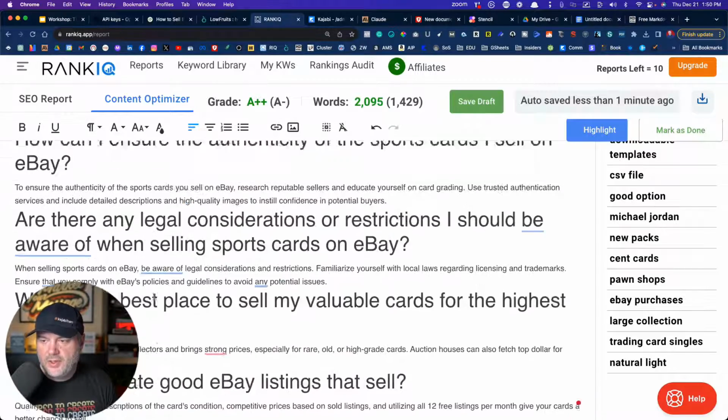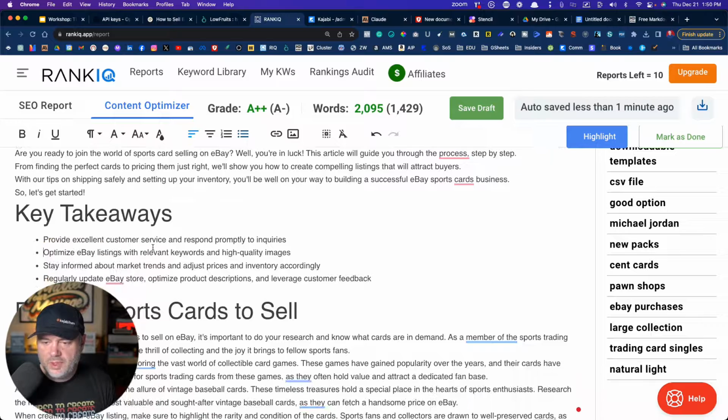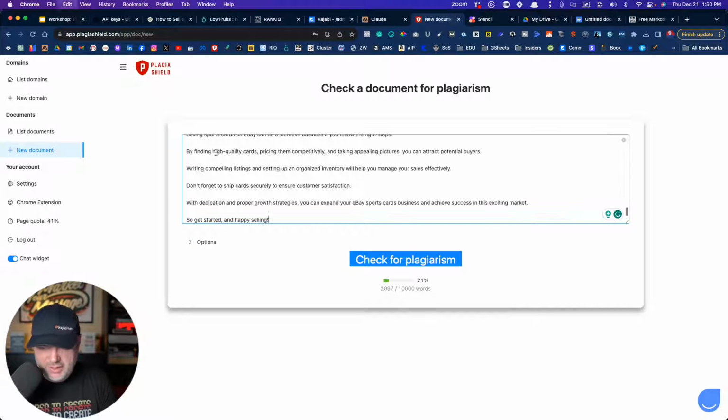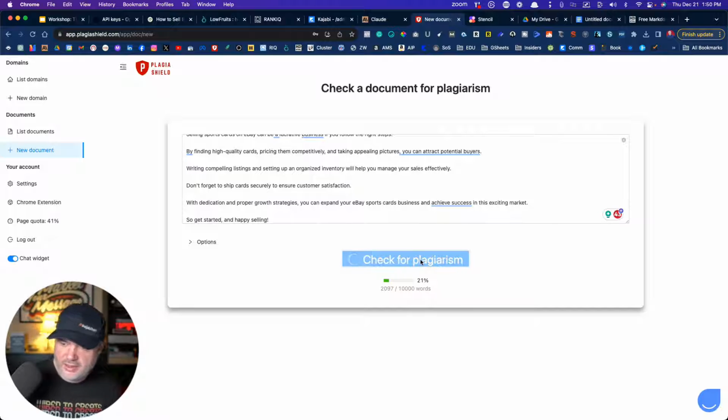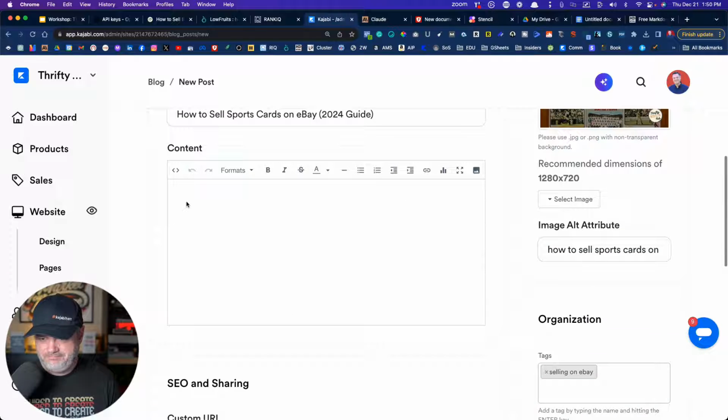Okay, so there we go. We got an A++ score for this. So what I'm going to do now is I'm going to highlight the whole thing. I use Command A and then Command C to copy it. Then I'm going to bring it over here to Pledge a Shield. I'm going to put in the text and say check. So as it's doing that, I'm going to go ahead and put the article into my blog post.